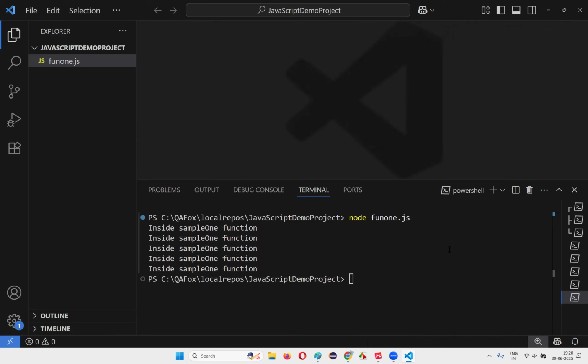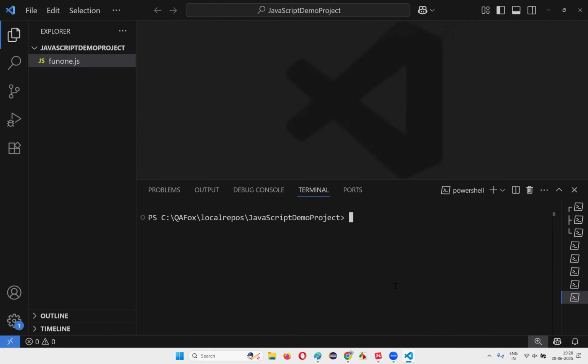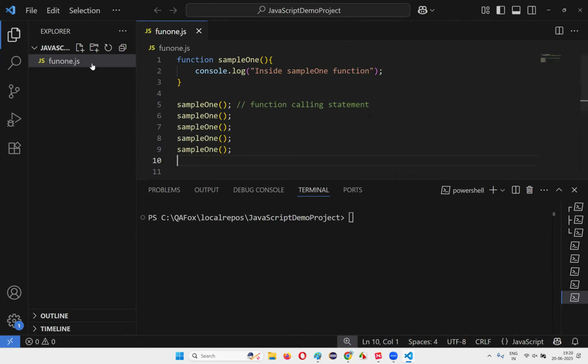Now let me clear this out. Now what are the other things about the function? Here, whatever function I created, does it have any parameters? Is it taking in any data? No. The circular brackets are empty. This function is not taking in any data because these circular brackets are empty. But I can put some parameters inside the circular brackets.